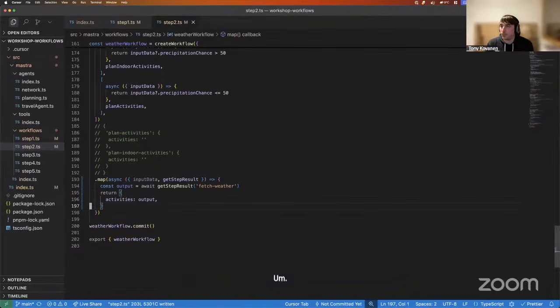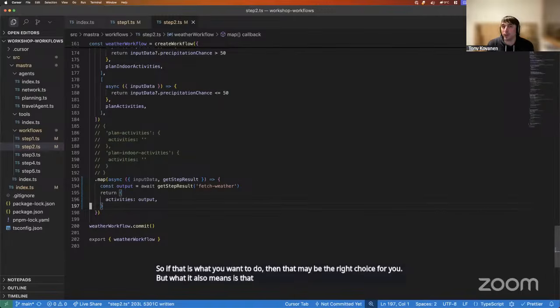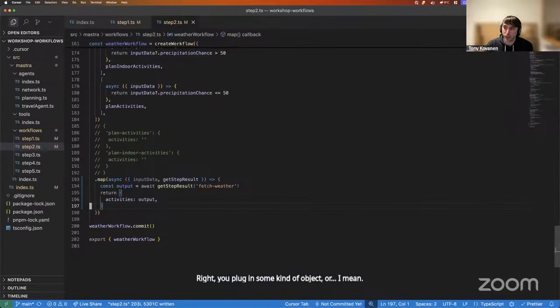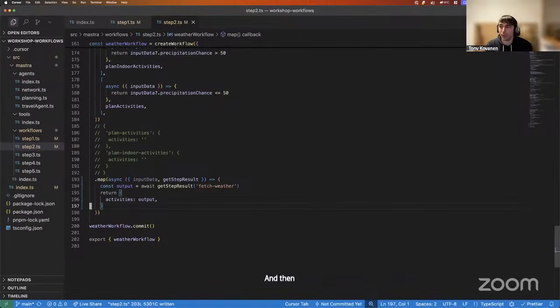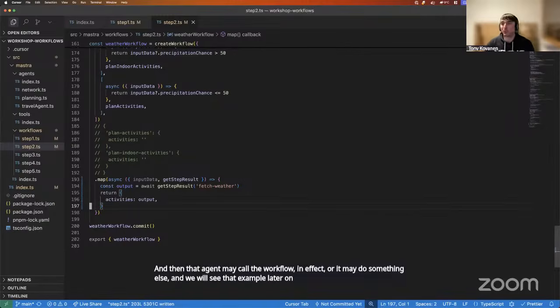That depends very much on your use case. If you start with a workflow that branches, you introduce a lot of determinism. If that is what you want to do, then that may be the right choice for you. What it also means is that the inputs that you plug in to that workflow are always structured, right? You plug in some kind of object, or you could plug in a string and then have an agent as the first step. But perhaps if that's what you're going to have to do, it might be better to have the agent be the entry point. And then that agent may call the workflow, in fact, or it may do something else. And we will see that example later on as well.